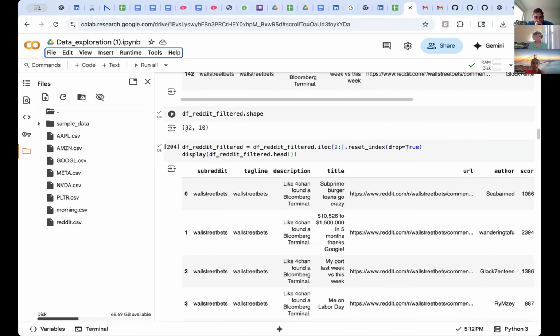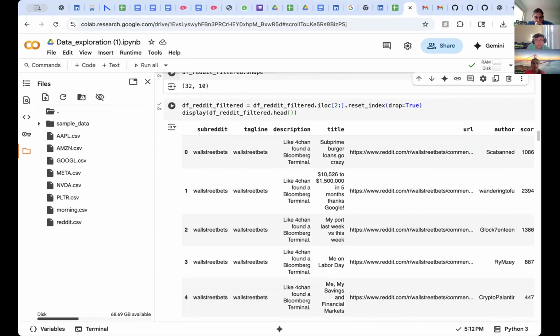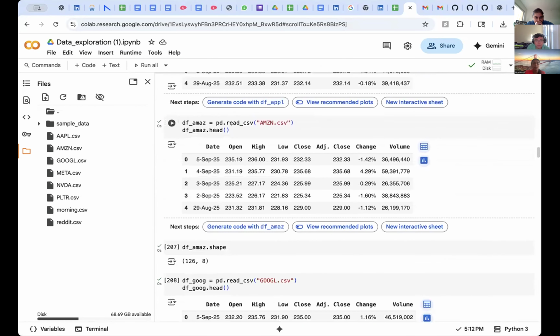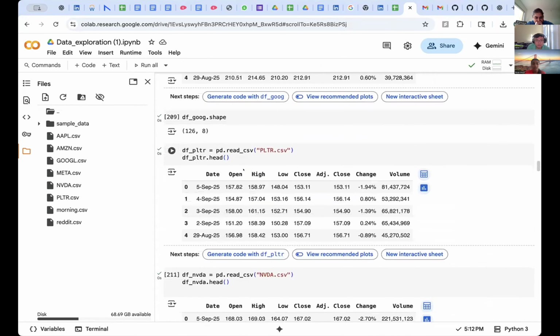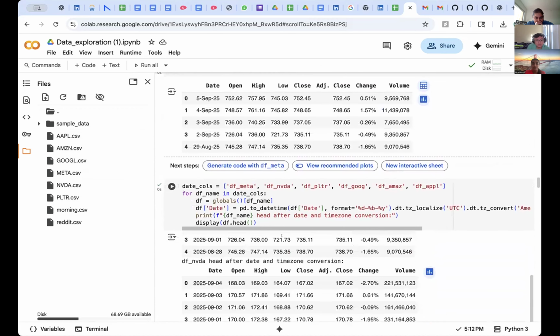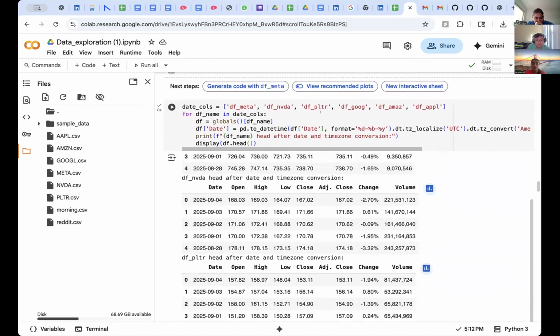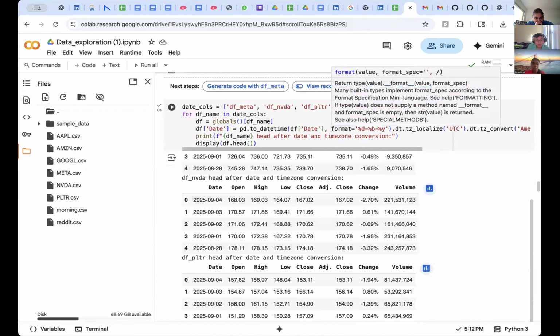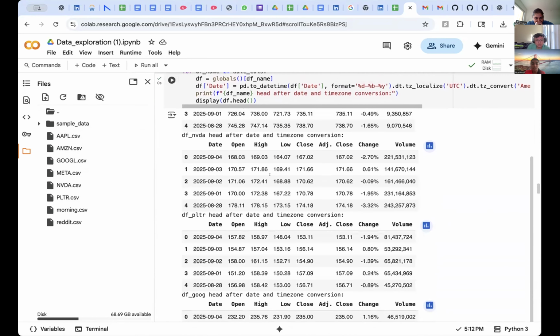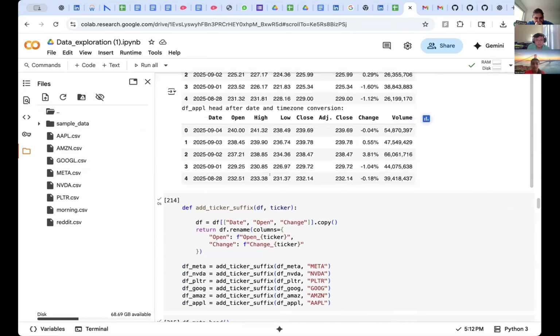So for each data set, we're just seeing the shape, like how many rows and columns there are. And again, we're just uploading all the data sets for all the 5 stocks that we have. And here for the stocks, we are converting the date to the time zone of UTC. And let's see.